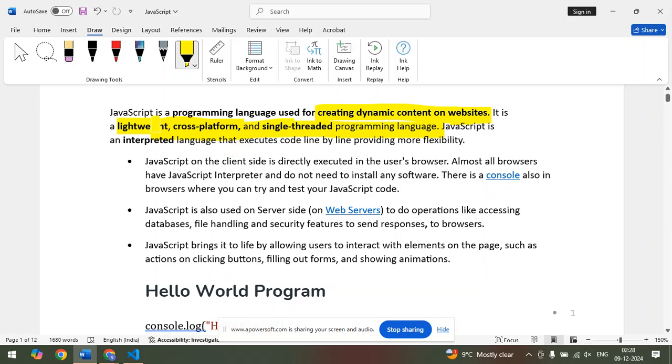So it's an interpreted language and it executes the code line by line, which is very easy for us. It gives us more flexibility. Next we have interpreted. There is a difference between an interpreted language and another type of language. An interpreted language is something which is executed line by line. For example, Python, PHP, Ruby, Perl. These are interpreted languages. That means they execute line by line. If we have an error in one line, the program just terminates or stops.